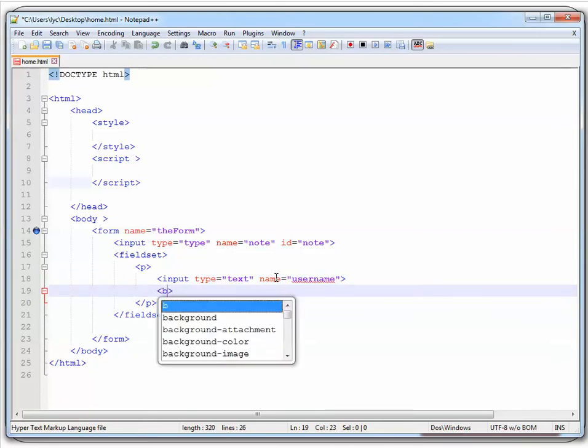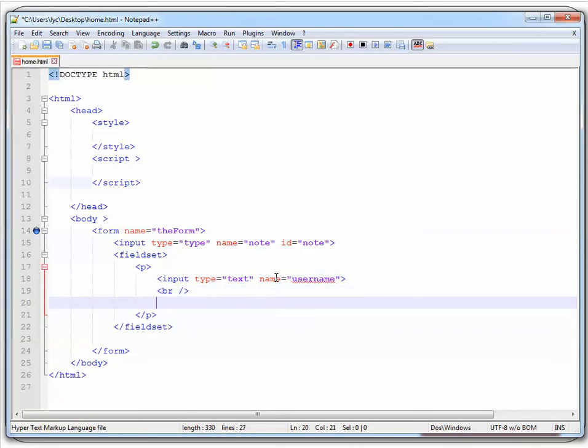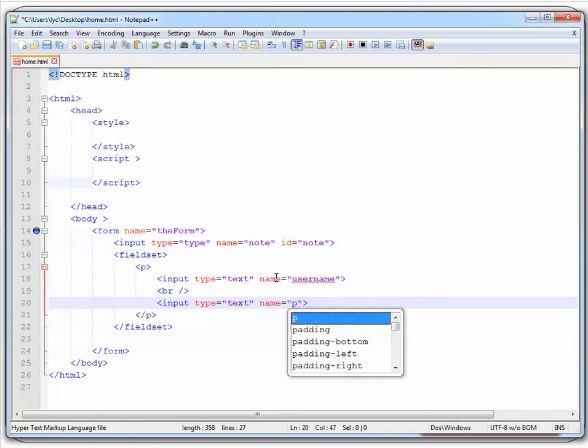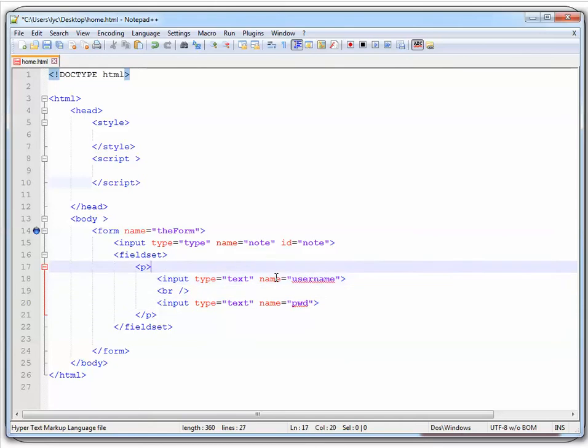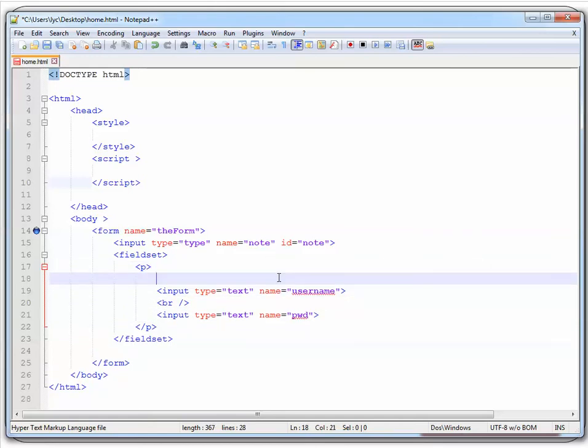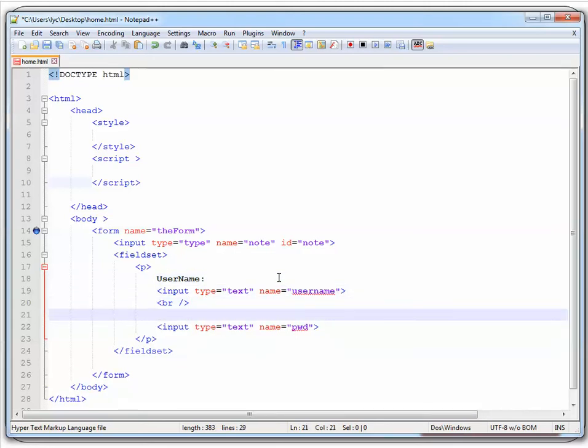Then we need a break. Then we need the other box, for the password. So we change the name here to PWD, and we put some description. Here we need to use type password, because we don't want to display the password.